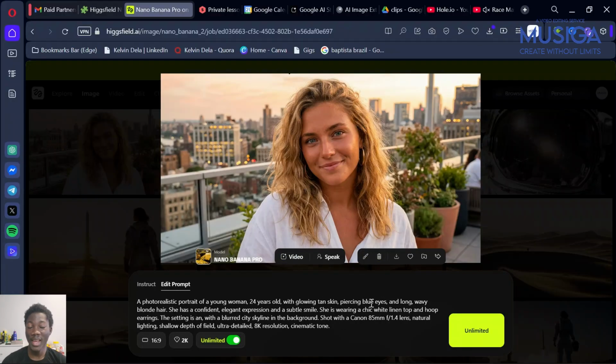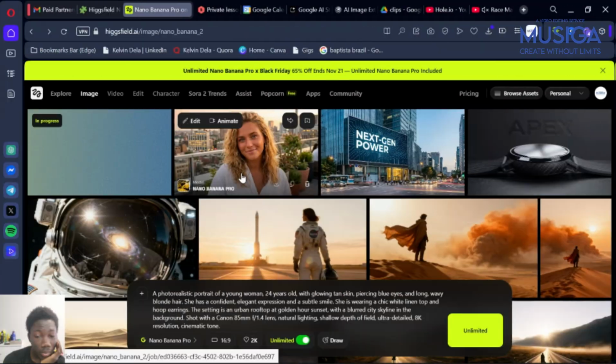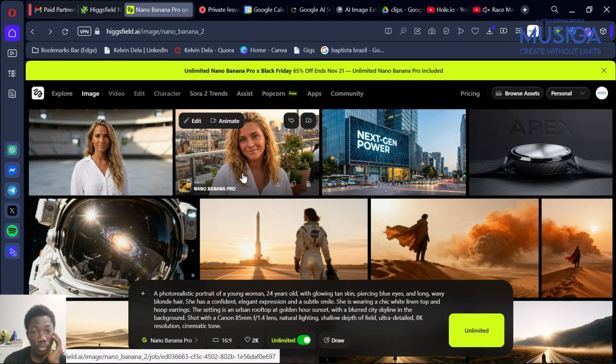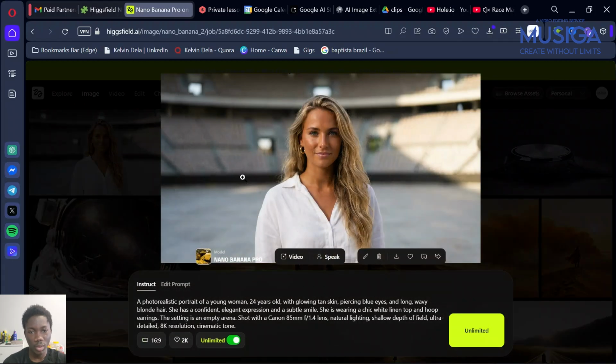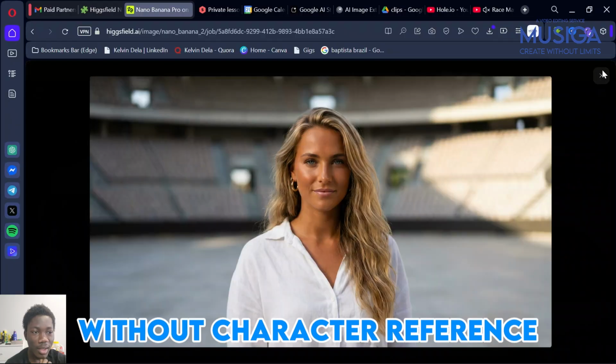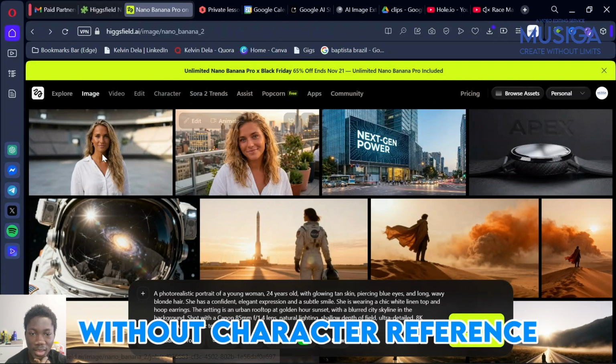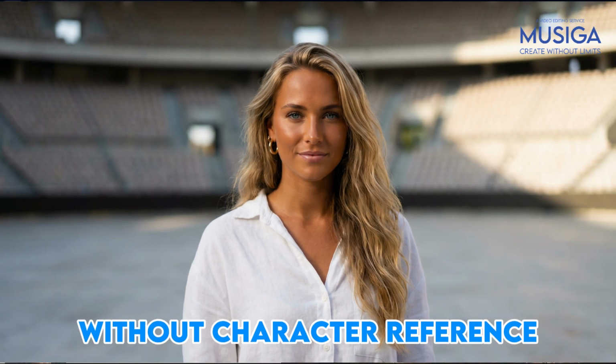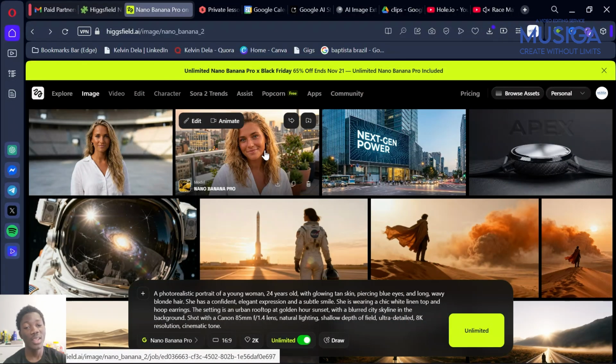Now let's change the prompt a bit. Let's change the location and see how good it does with character consistency. So instead of an urban rooftop, let me say empty arena. Now let's see. Generate. Let's see how good it does with character consistency. Surprisingly, yes, it actually does fit here. It does match here. I didn't use any reference image, just the same prompt again to generate the same person somewhere else, and it actually did quite a good job.